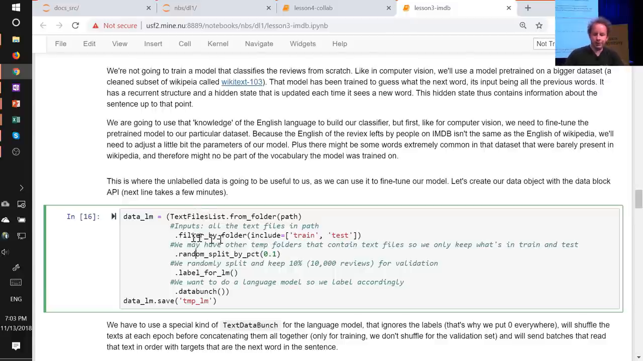When you do the language model, concatenate the training and test set together, and then just split out a smaller validation set. So you've got more data to train your language model. So that's a little trick. And so if you're doing NLP stuff on Kaggle, for example, or you've just got a smaller subset of labeled data, make sure that you use all of the text you have to train your language model, because there's no reason not to.